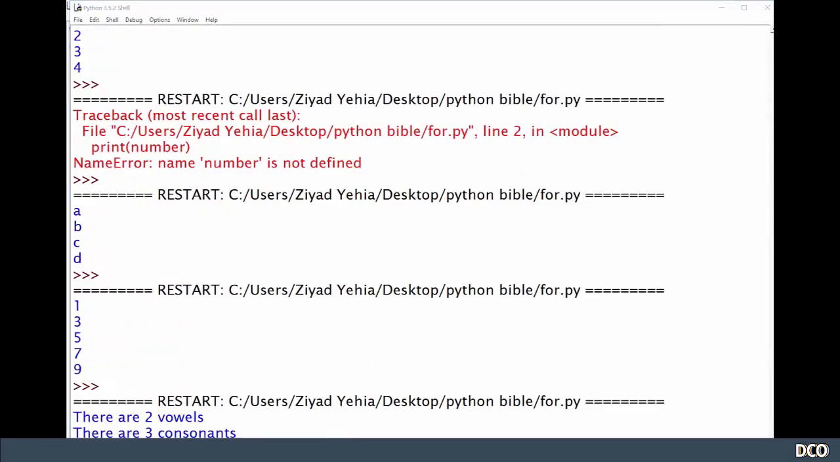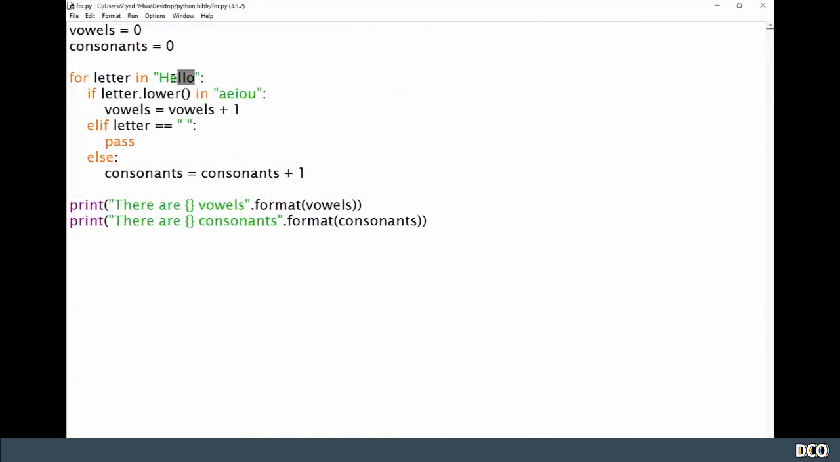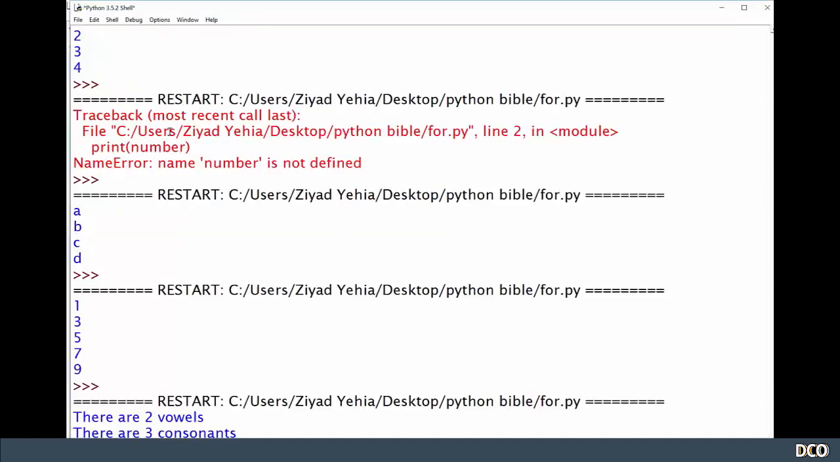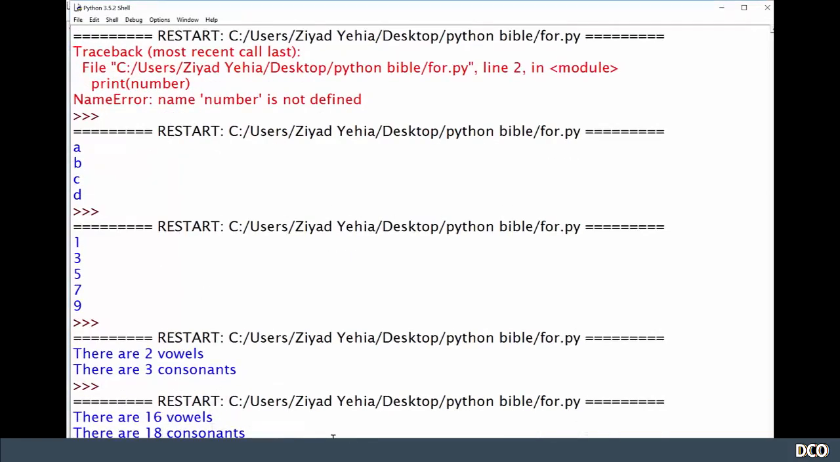Okay. Now, we could change this to be anything. Let's say we took our example from before, supercalifragilisticexpialidocious. Okay. Now, let's run that. Apparently, there are 16 vowels and 18 consonants. So you can just see how powerful these for loops are, right?